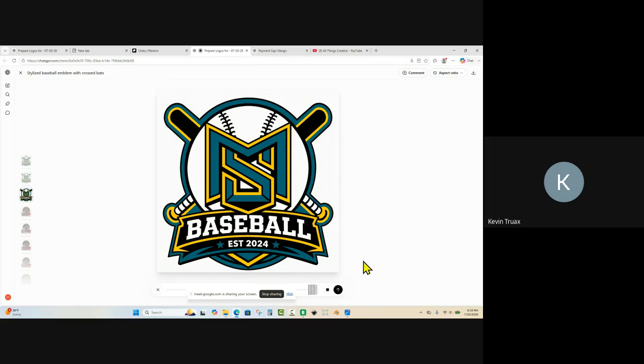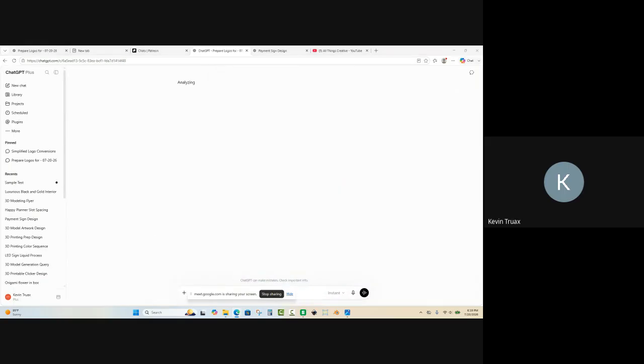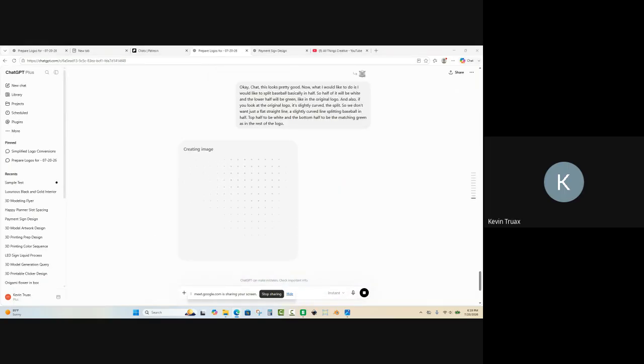Okay, chat, this looks pretty good. Now, what I would like to do is split baseball basically in half. So half of it will be white and the lower half will be green, like in the original logo. And also, if you look at the original logo, the split is slightly curved. So we don't want just a flat, straight line, a slightly curved line splitting baseball in half. Top half to be white and the bottom half to be the matching green, as in the rest of the logo. So we go ahead and send that prompt over. And it should go ahead and give us that.